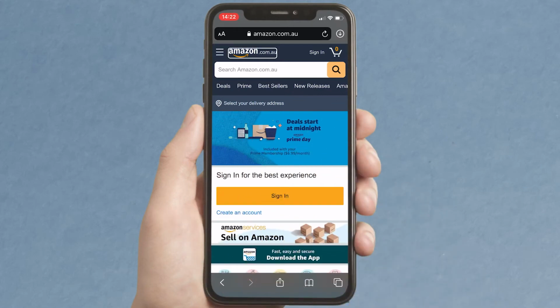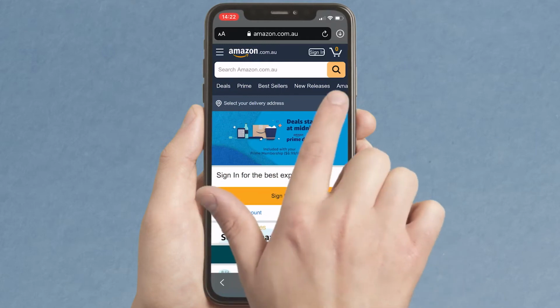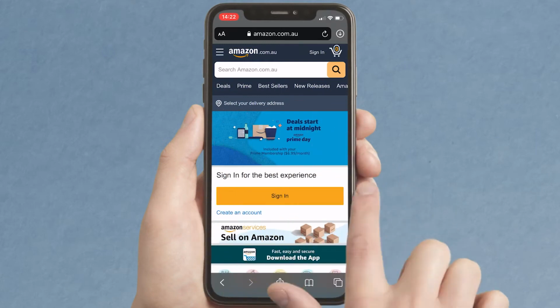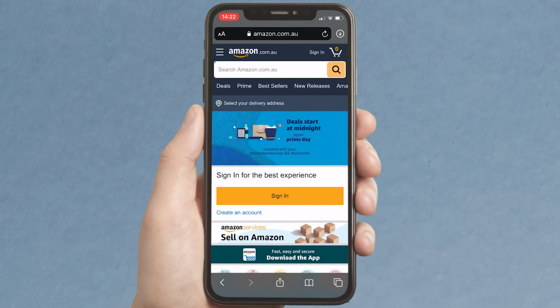Amazon.com.au. Link. So I'm still swiping with one finger to the right to go down line by line. Sign in. Link. Cart. Link. Search Amazon.com.au. Text field. Search. Landmark. Okay, so there's my search box.